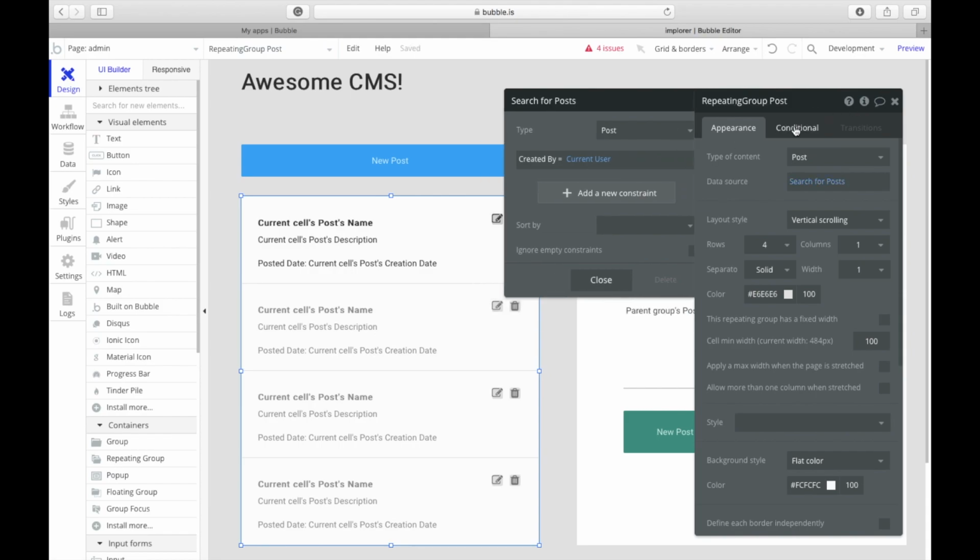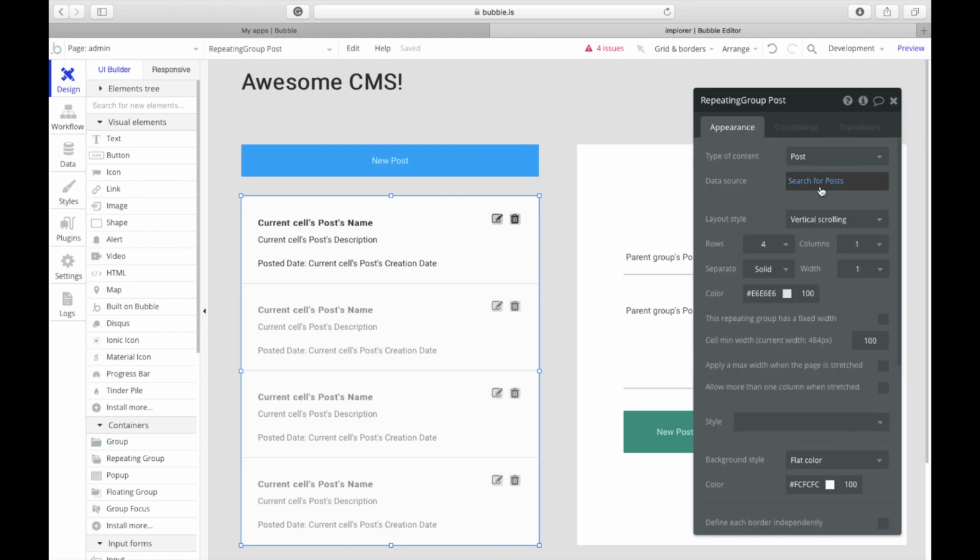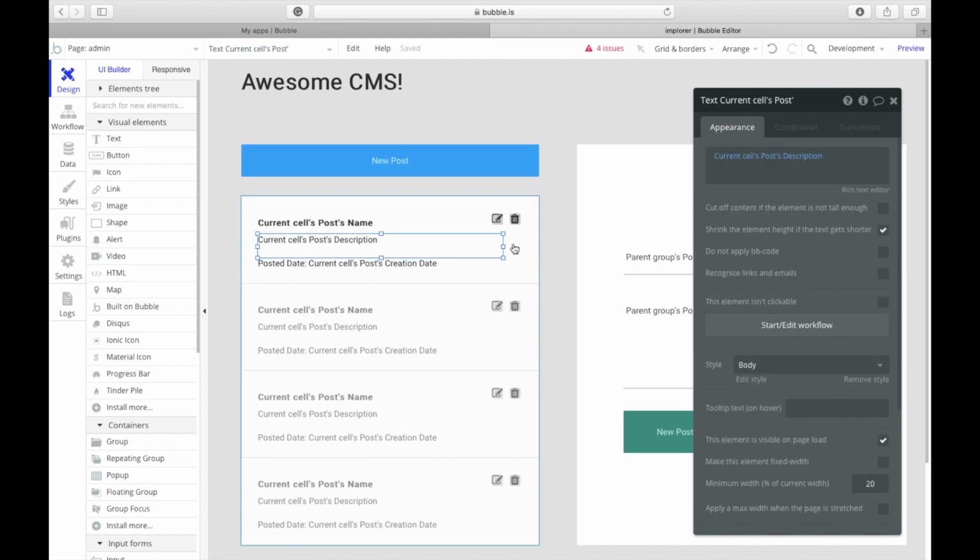Oh, actually, what you can do is check on conditions. If the values of the name and description are empty, you can choose not to display that, using the filters.